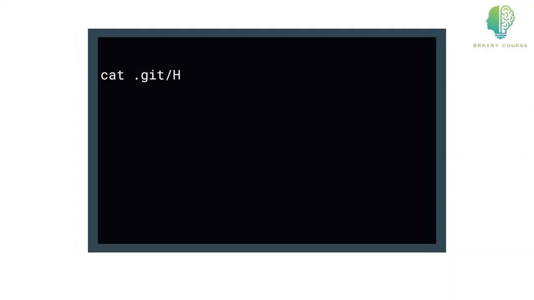To check the contents of the head file inside the .git folder, you have to enter the less command. Type less .git/head and press enter. You can now verify that the head has changed from main to testing. Now I will demonstrate how Git head works with a simple example.